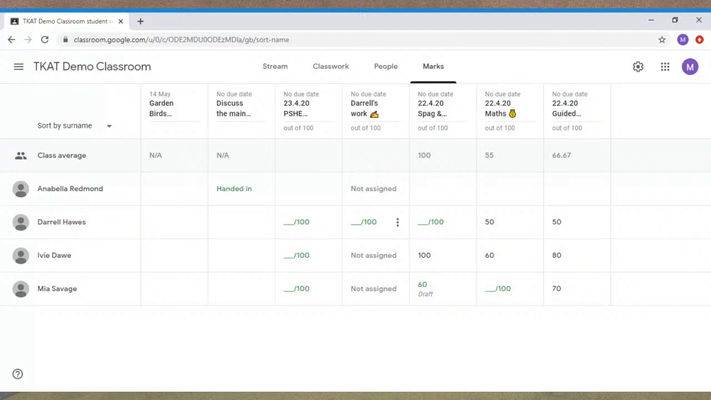If we focus on our SPAG task first, which is at the top here, the 22nd of the 4th, 20 SPAG, and we want to view a certain child's work, we go down and click on the 3 dots. This will open up as View Submission, and it will take you into a new tab where you can reply and check their work and give feedback.